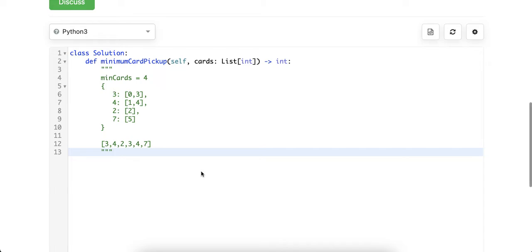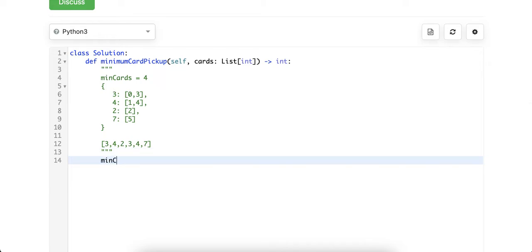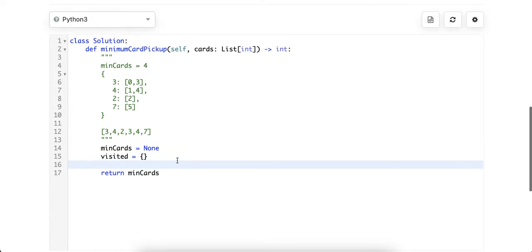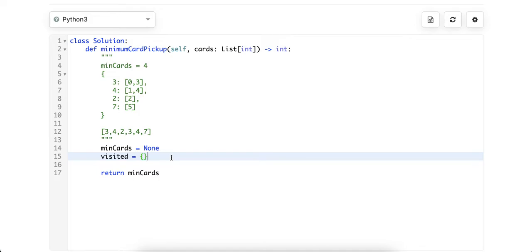Now we implement it. We need a variable to start with, which is what we're going to return later on, the minimum cards. And we also need a data structure to maintain the matching pairs. Basically it records whether we have already visited the value before, and it will be a dictionary, which is the counterpart of a hash map in Python.